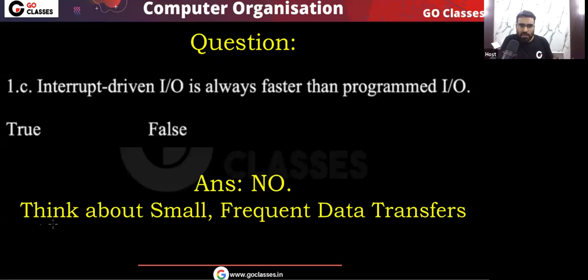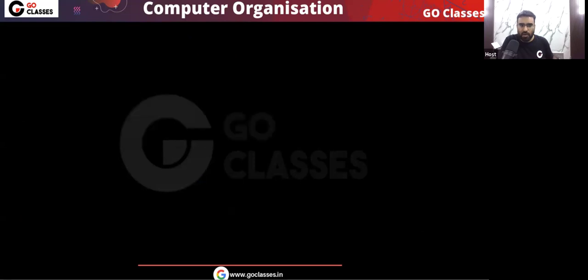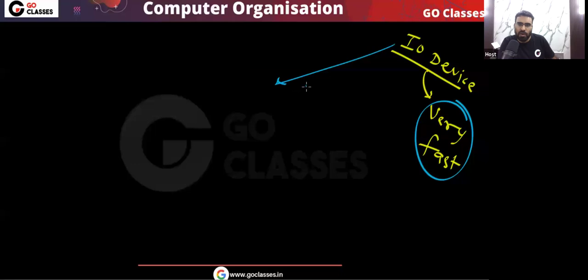Let me give you an example. Think about small frequent data transfers. Think about a situation where there is an IO device which is very fast, but it gives 1 byte at a time. Just think about this situation. There is an IO device which is very fast, but it is giving 1 byte at a time.